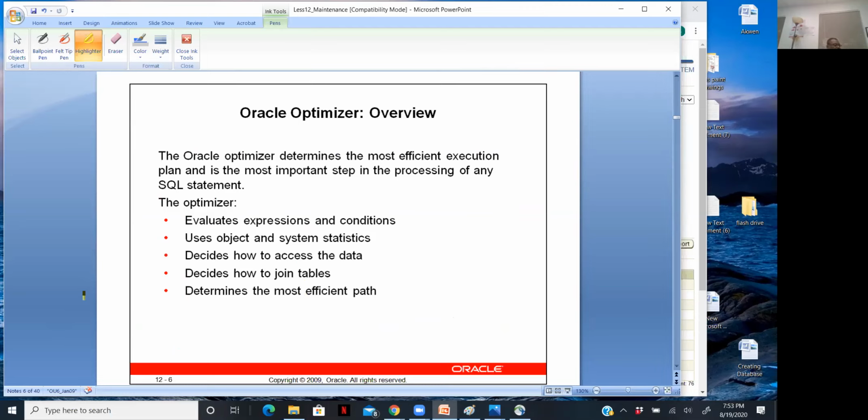Optimizer statistics. What are they? How often are they collected? Every 1 day. Okay. Where are they stored? They're stored in the data dictionary. All right. So the optimizer will use those statistics to determine what? The most efficient execution plan.